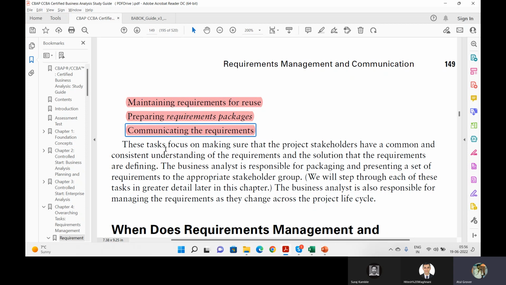Now this says preparing the requirement packages. You know, in ITIL, in the service design, when any service design is ready, what do they call it? They call that an SDP, service design package. It means it is a bundle. It is a combination of a lot of things which I'm giving to the other person.